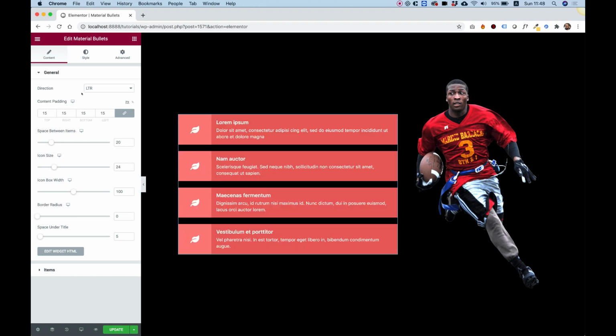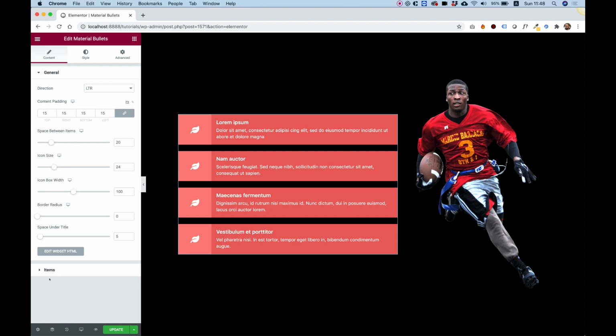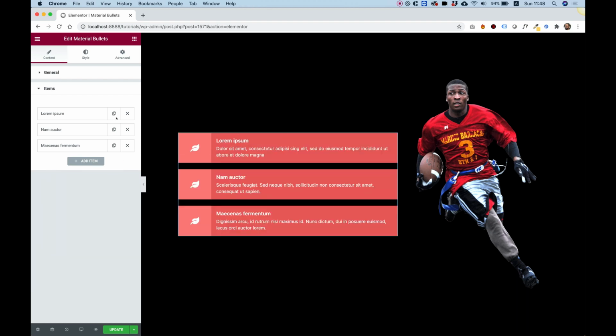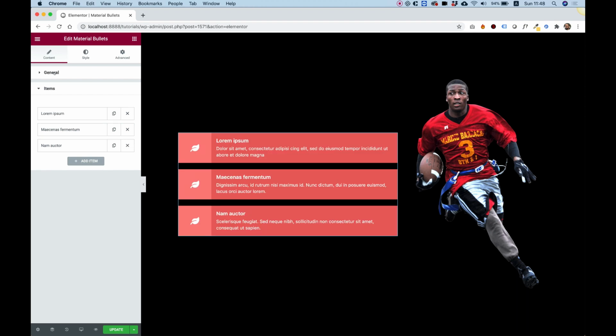And now we can start playing around with the different settings. The material bullets consist of an icon, a title, and a description, and they're built out of items, meaning you can add as many items as you want or delete items and set them up, rearrange them if you want to, do whatever you want, like regular Elementor items.